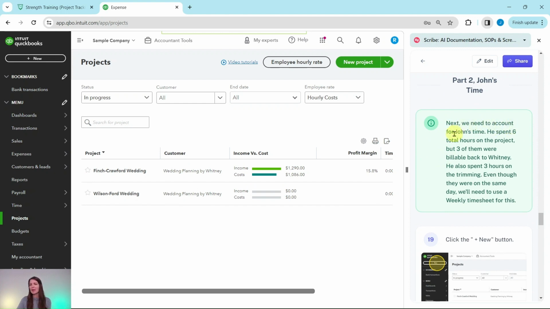Next, we need to account for John's time. Now, he spent 6 total hours on the project, but 3 of them were billable back to Whitney because it was the 3 extra that he was doing to add in those lights. And he also spent 3 hours on the trimming. So even though they were on the same day, we need to use a weekly timesheet for this. We need to break it all out.